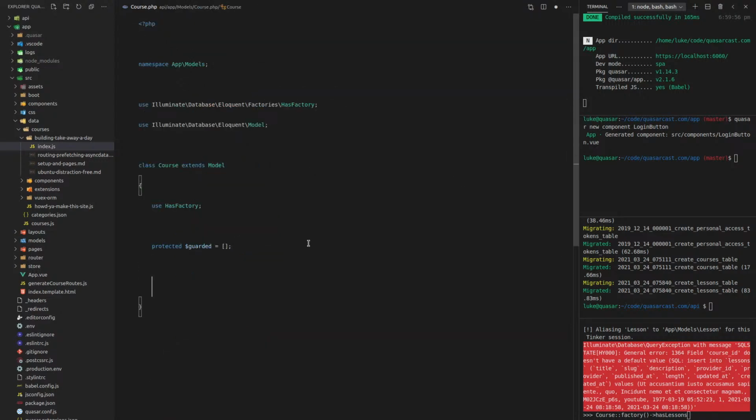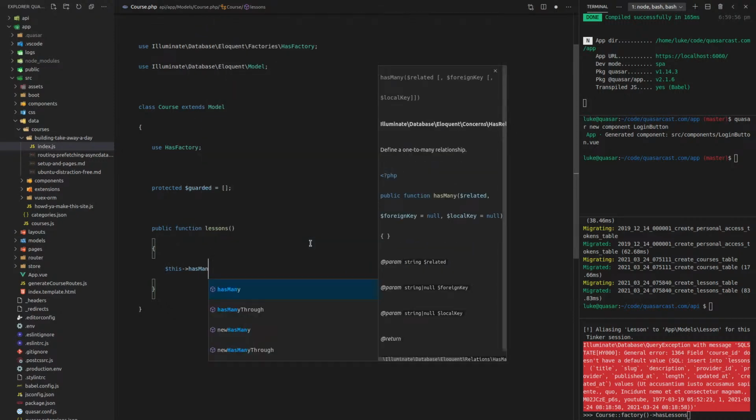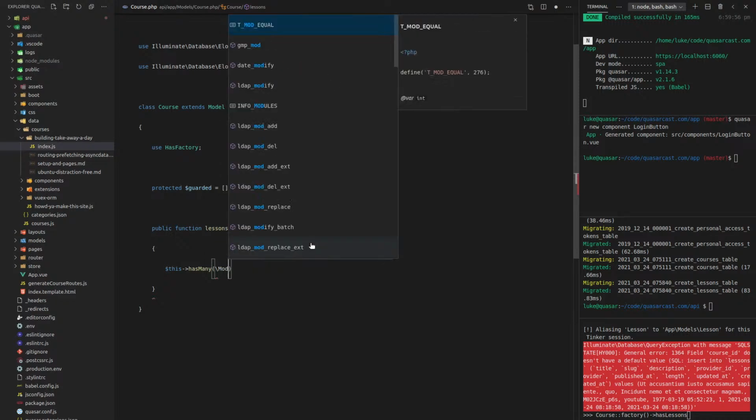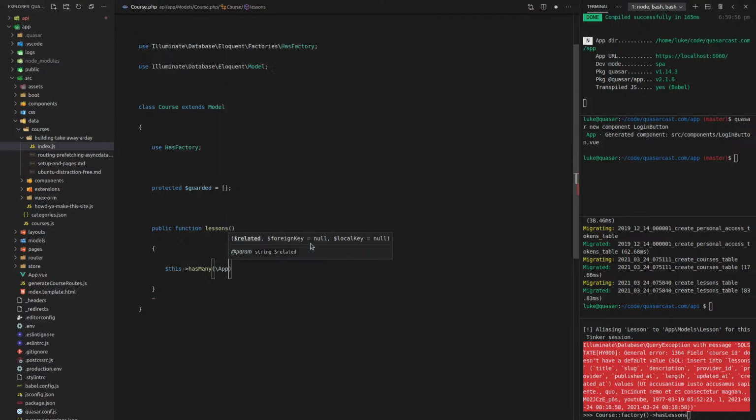So let's come in here and say public function lessons, and then we're going to return this has many app lesson. Oh, we're going to do it this way. Oh, no, it's in models now in the new Laravel. So I believe it's app models lesson. All right, there we go. Gosh, that took me a while, didn't it? And I think the rest of it can be guessed there. So a course has many lessons.